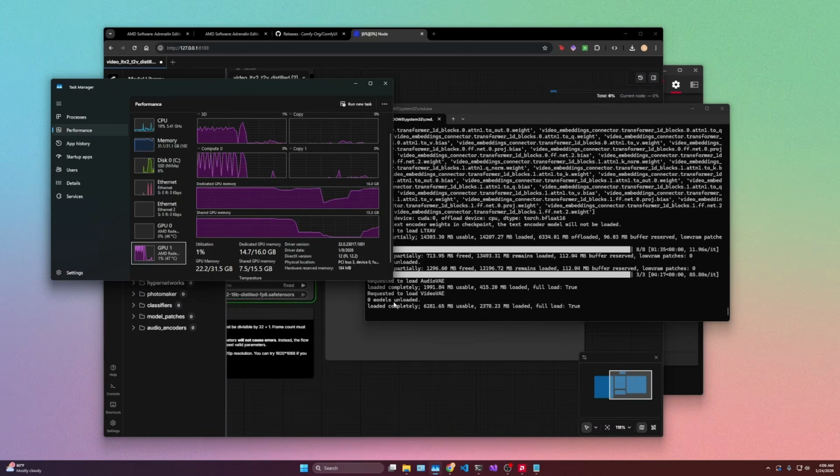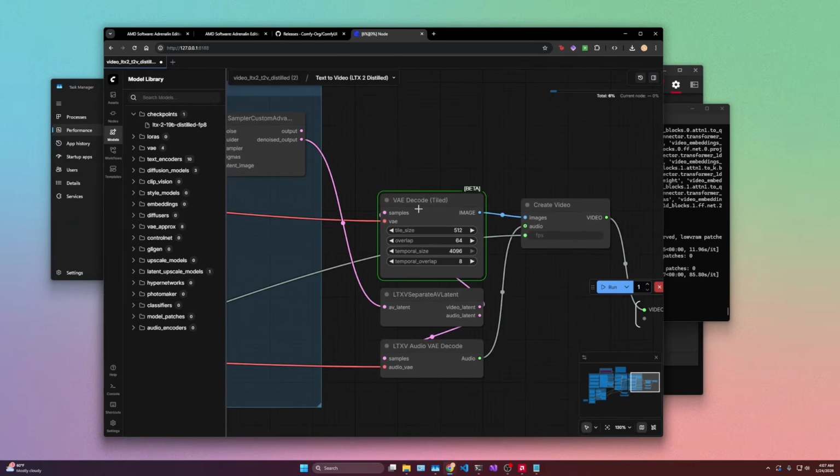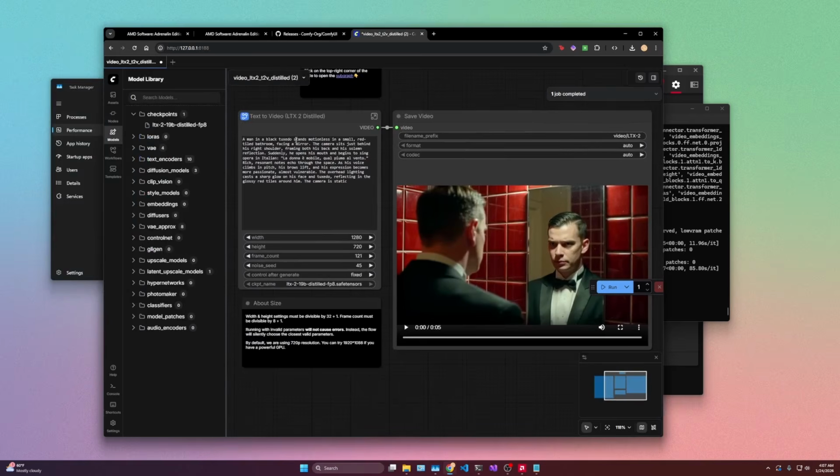Okay, so we've just loaded the model. Now our GPU usage is increasing. I believe it's using the tiled decode node. So usually it wouldn't do the tiled one, which I guess is slower. So this breaks it apart. And there we have it.